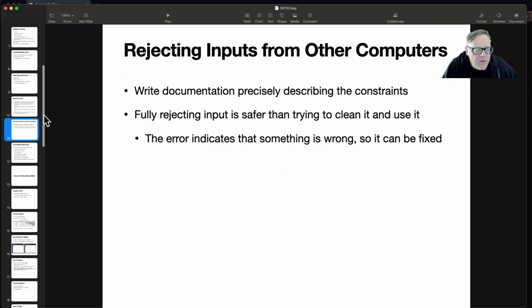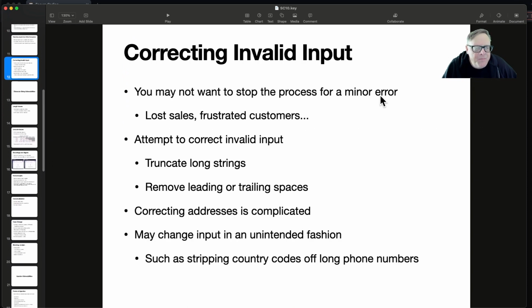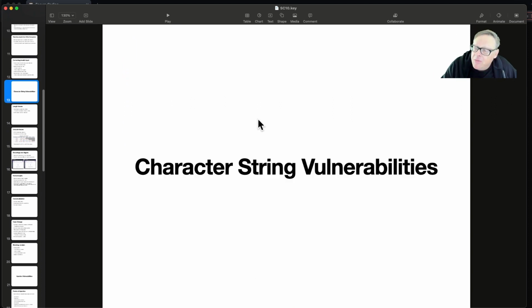However, if you're going to do that, you should at least have clear documentation specifying what your module can handle, so programmers can prepare for it. All right. You may not want to stop for a minor error, so you might attempt to correct the input: truncate things, remove spaces, correct addresses, and so on. This is dangerous. Not only might you miss malicious input and let it through, but you might alter the input so it has a different meaning. That is what a lot of people do.